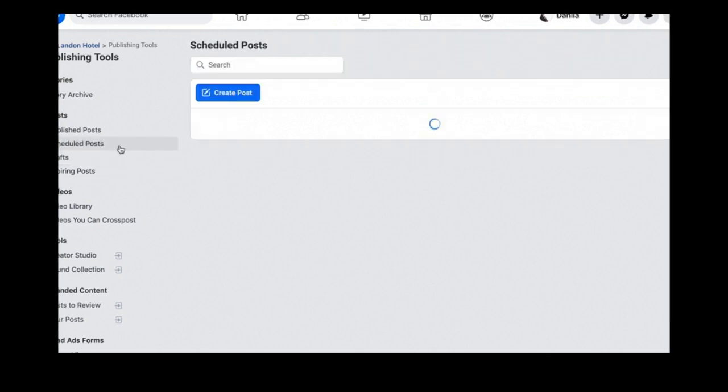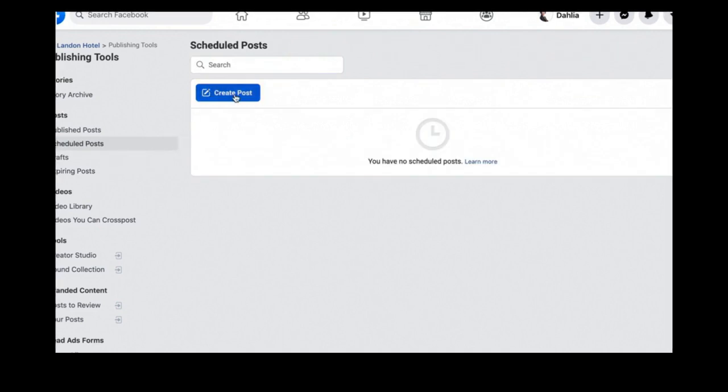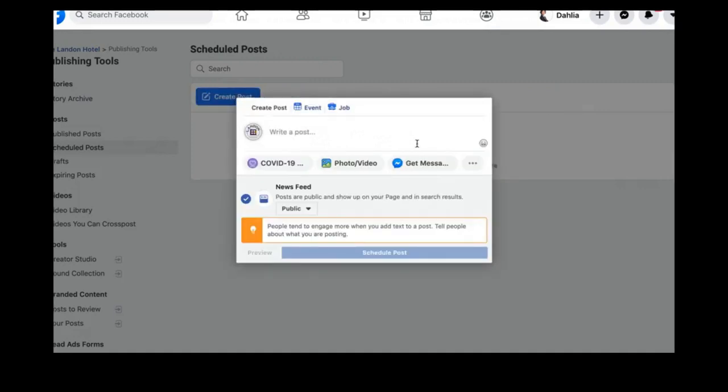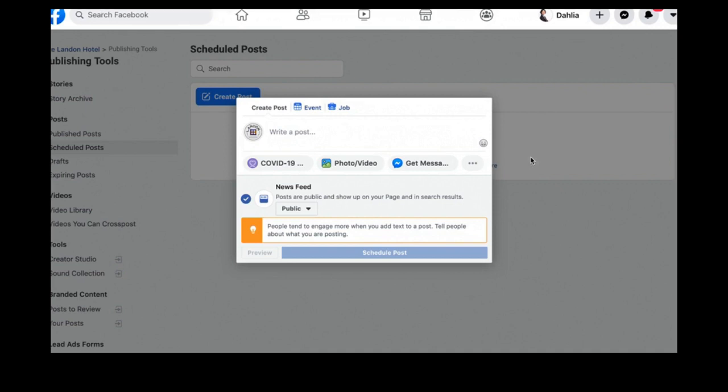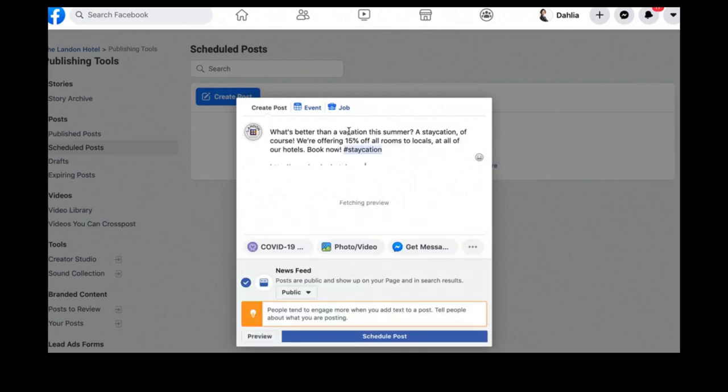We're going to talk about pre-scheduling posts. So I'm going to choose Schedule Posts. And from here, I'm going to choose Create Post. This is how we're going to get started. Scheduling a post is going to look exactly the same as posting directly on your page, and you're going to go through it exactly the same way. The first thing we're going to do is write our post.